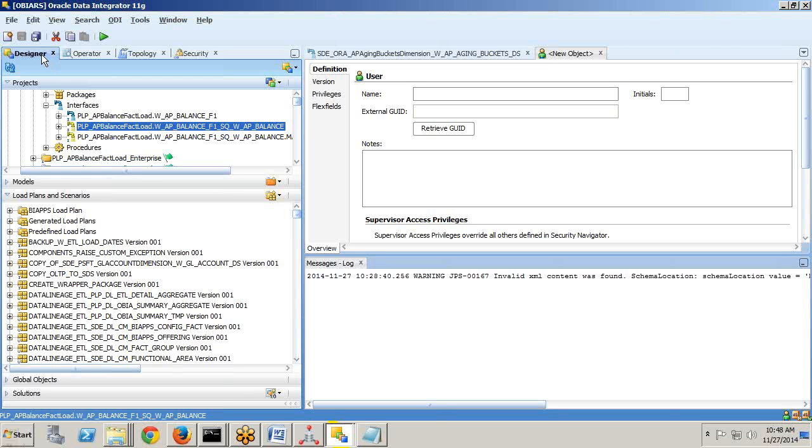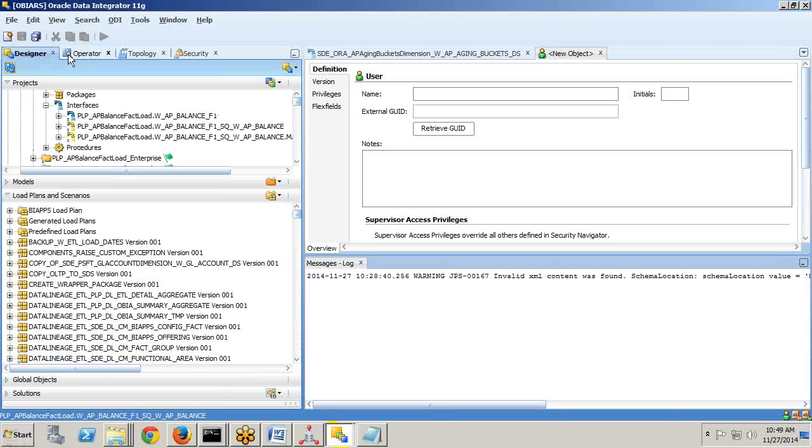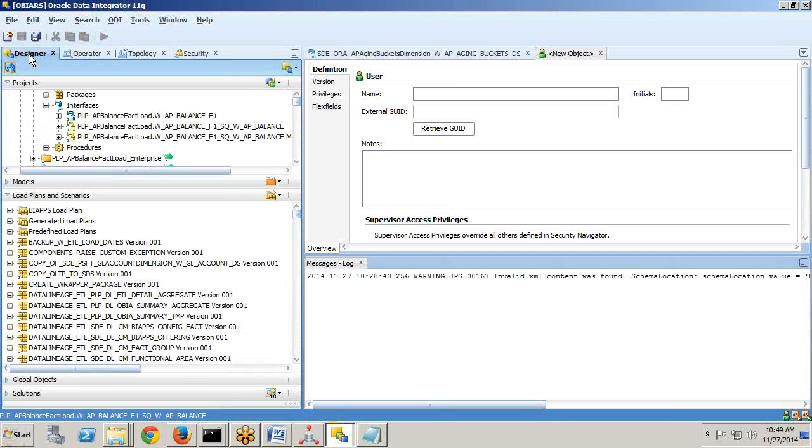Mainly designer information is totally available in the work repository, and operator information is also totally available in the work repository. So whatever activities you do in the designer and operator are going to be stored in the work repository. Here is one small star mark: in the designer only, I am doing the versioning also.